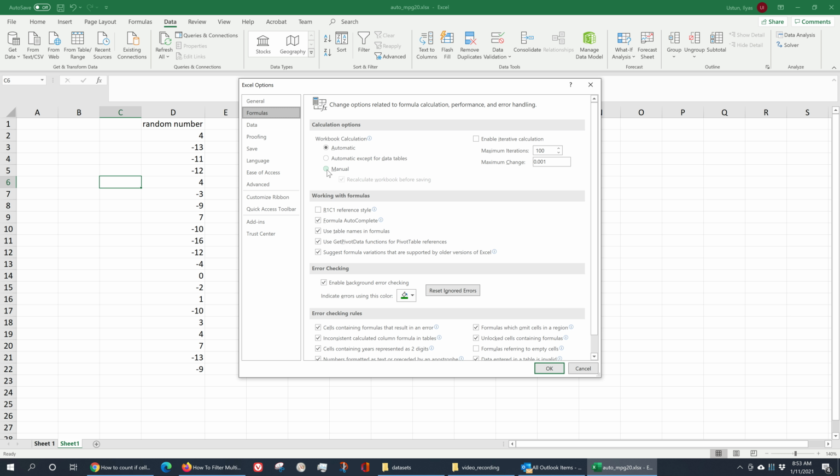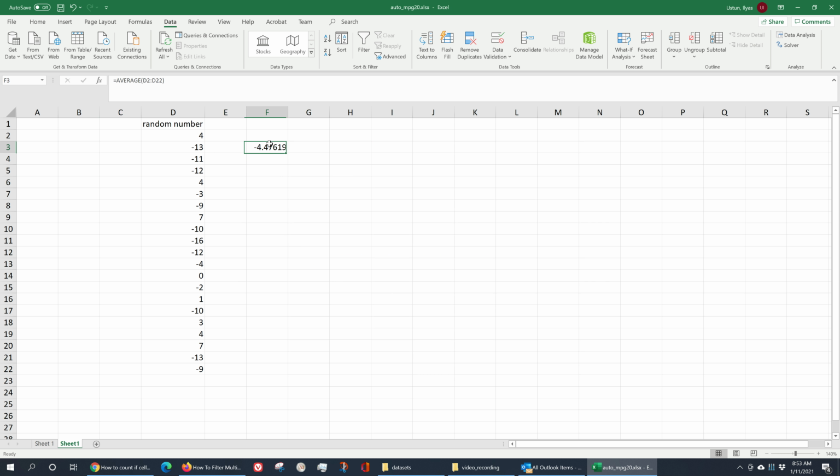Okay, so instead of automatic, I'm going to make it manual, and also I don't want it to recalculate workbook before saving. I don't want that to happen. I just want it to stay basically static in a sense. So if I say okay now, these are my random numbers, right? If I were to add another formula here, let's say standard deviation of the sample of these values. Okay, so the values did not change. You see the mean calculation stayed the same.